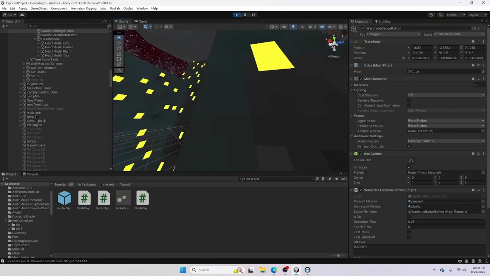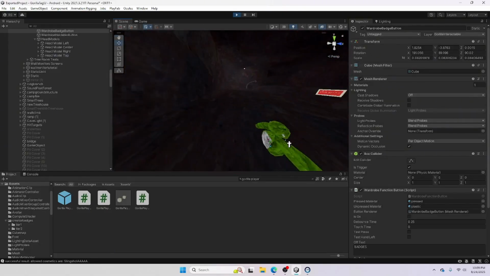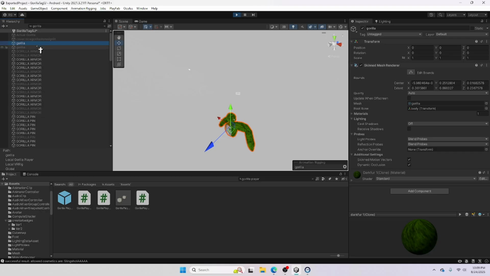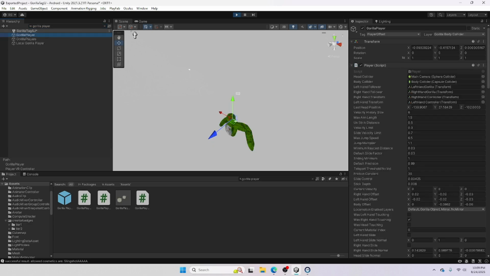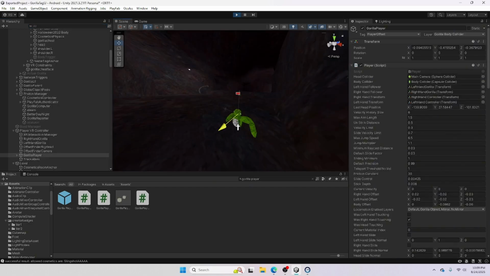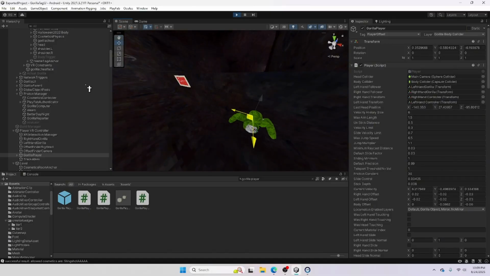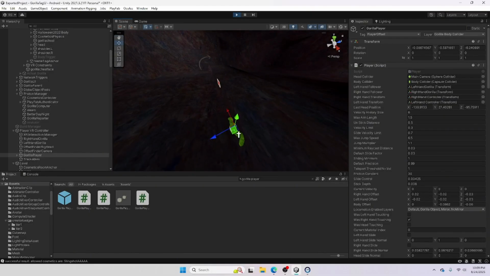I'm just gonna quickly move my gorilla to see if it works. I don't know why it says that. Let me go ahead and quickly move my gorilla player real quick just to show you guys that it works. As you guys can see, it's going with my gorilla because we added it to the gorilla. So let me just bring this up real quick.